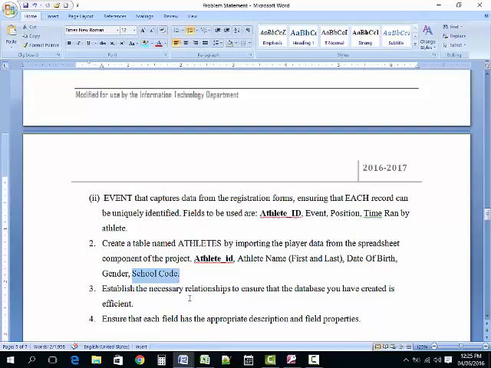You are also being asked to establish relationships to ensure that your queries, when you get to them, will operate in the correct way. You are also asked to ensure that each field has the appropriate description and field types.